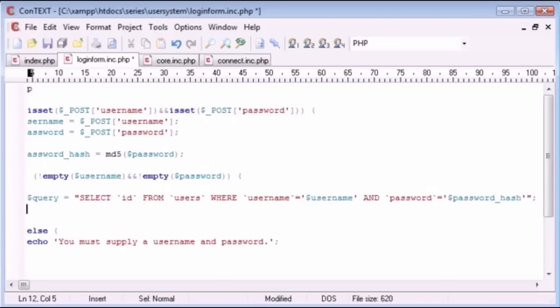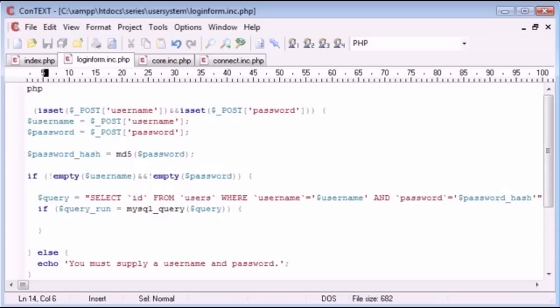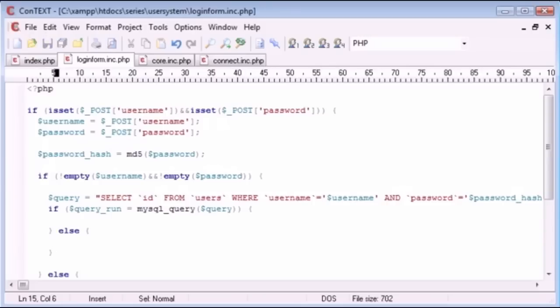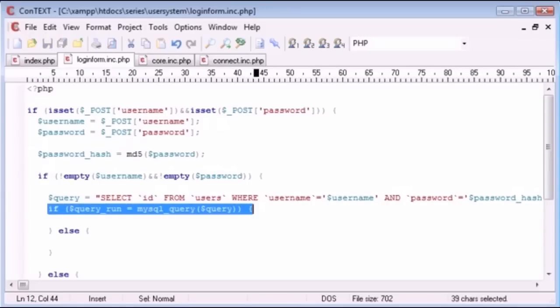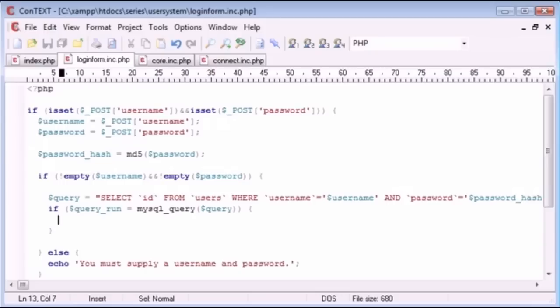So let's first of all execute this query. So query run equals mysql query, and let's pop this into an if statement just to check that it works. So if that, then run this block. In fact no, we don't need this else here. If this query works, then we can do something with it. And what we need to do with it is check how many rows have been returned.